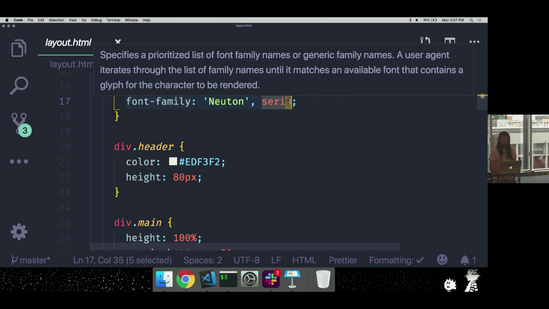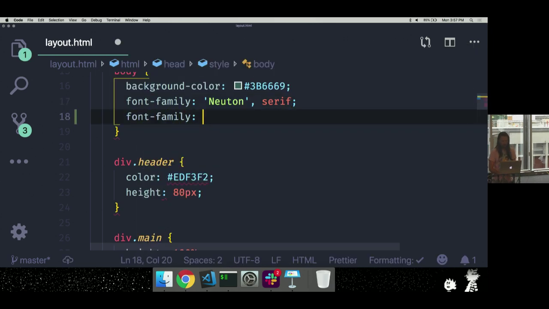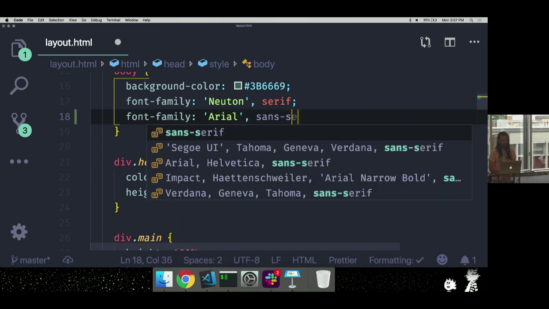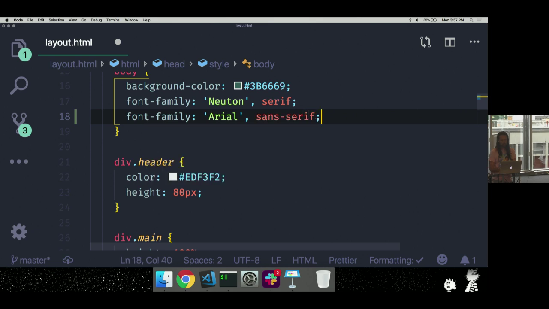And alternatively, I would say font family, like something like Arial. Okay, great. If you don't have Arial, sans serif then. So don't do something that at least somewhat resembles Arial, which means it doesn't have all these little serifs on it. Okay.